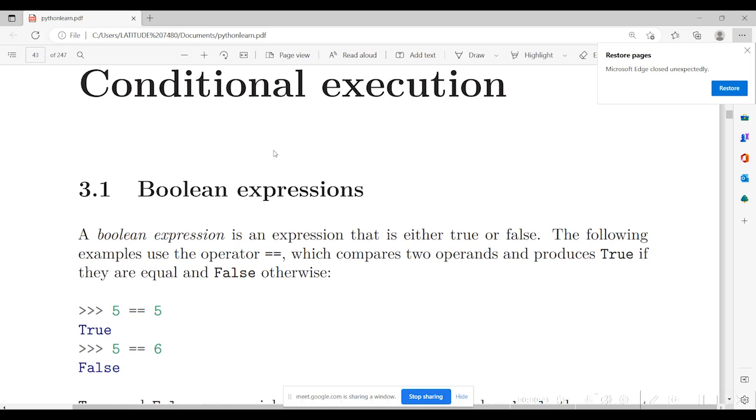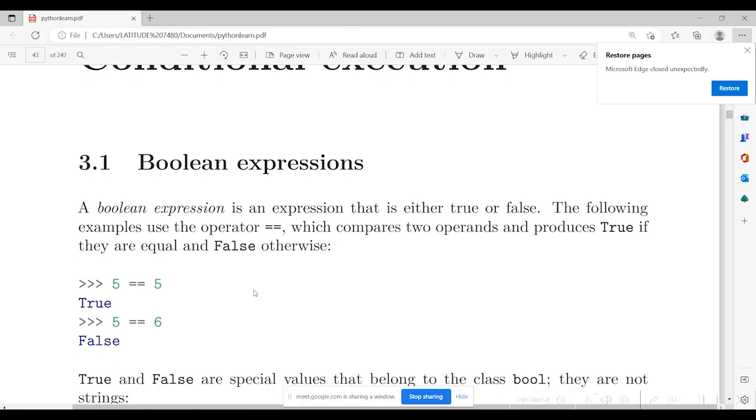It says the Boolean expression is an expression that is either true or false, because most of us here probably already know a bit of programming, so we know what it means for something to be true or false. We'll show you what this double equal sign means. It's basically a comparison operator. It's comparing two values. It's asking, is 5 equal to 5? If it's true, it will return true. If not, it will return false.